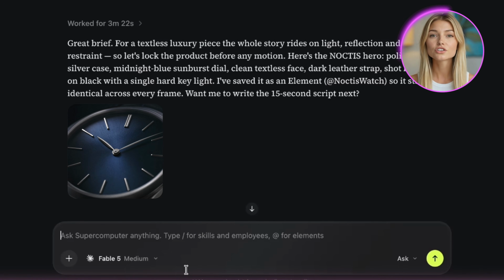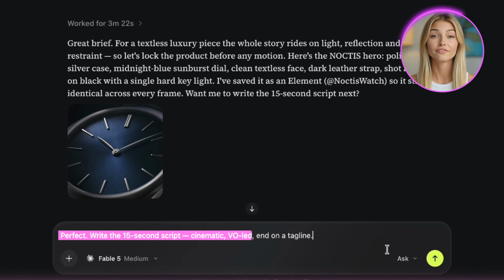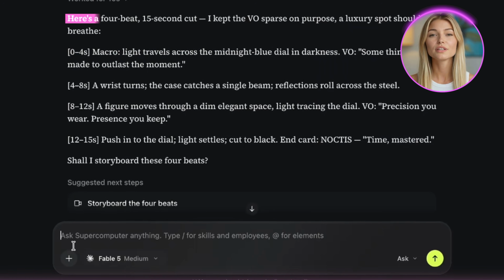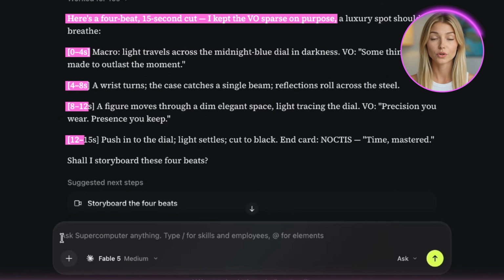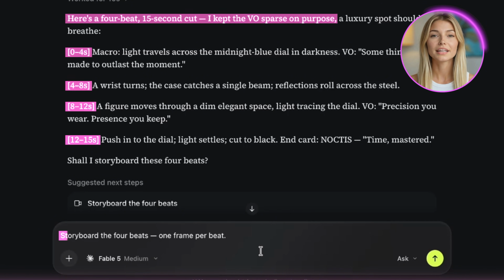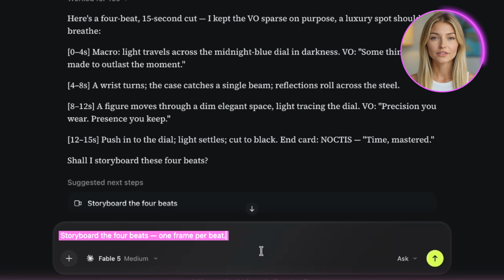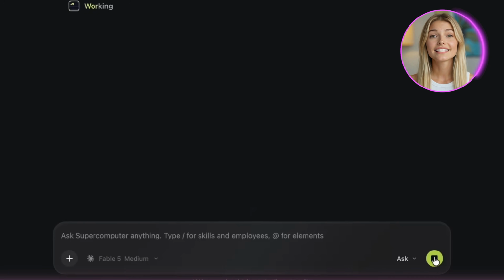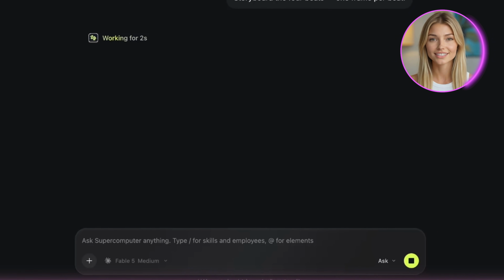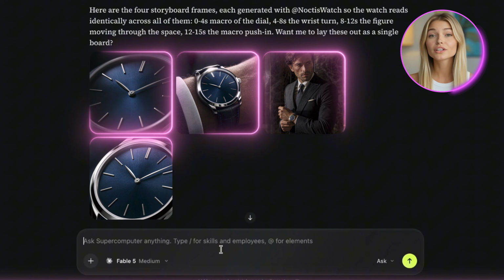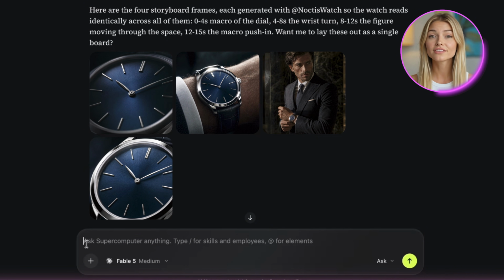of viewers. From there, I'll just keep talking to it and ask it to write a 15-second script, and it gives me a voiceover-led ad, broken into 4 timed moments. Then I'll ask it to make a storyboard for those moments, all built using the watch element, so that I can see how everything looks before I spend credits on animating it. And we get this storyboard with all 4 scenes, and it already feels premium.